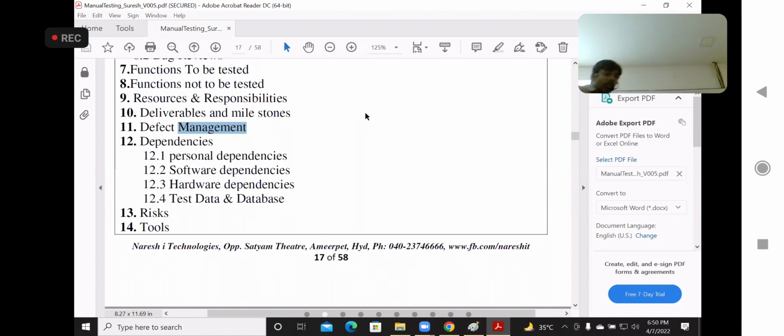See the concepts. First, we have functions to be tested. According to the project requirement, what are the functions that need to be tested? At the same time, what is another one? Functions not to be tested. As part of that project requirement, what are the functionalities not required to test? What is the next one?